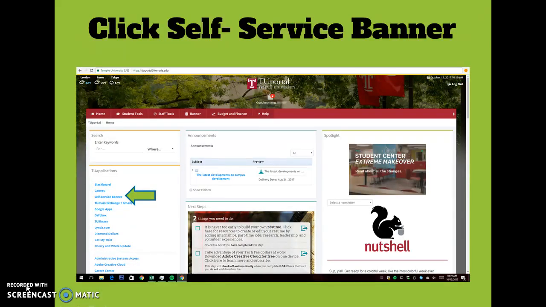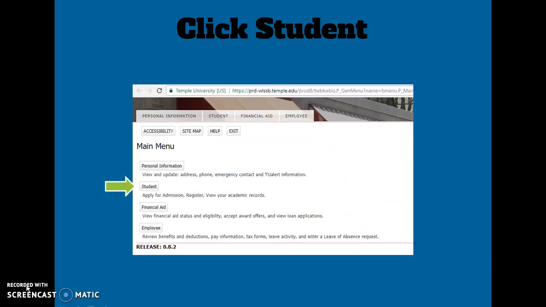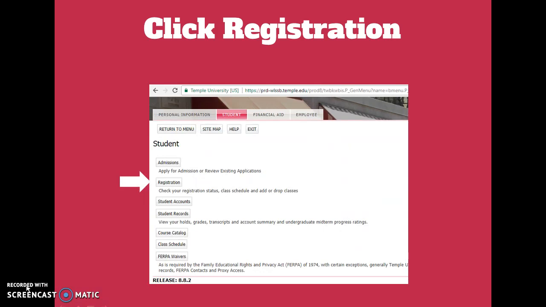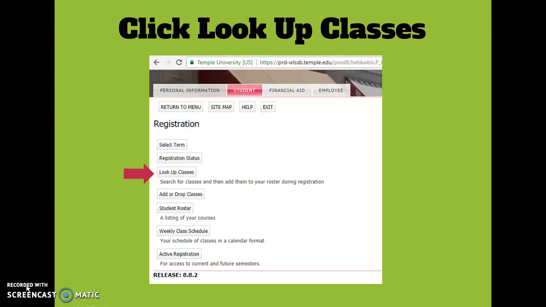And when you're actually ready to look for your classes and find the dates and times, you can log on into your portal and then click on Self-Service Banner on the left. From there, you'll click on Student, followed by Registration, and that's where you'll see Look Up Classes. You also see Add or Drop Classes there. We'll get back to that later.